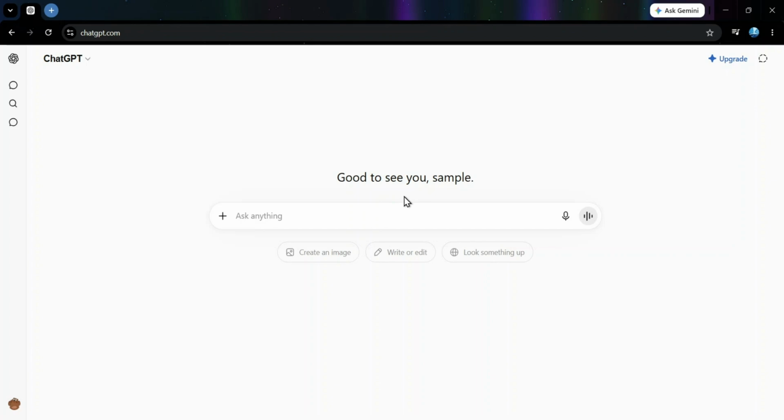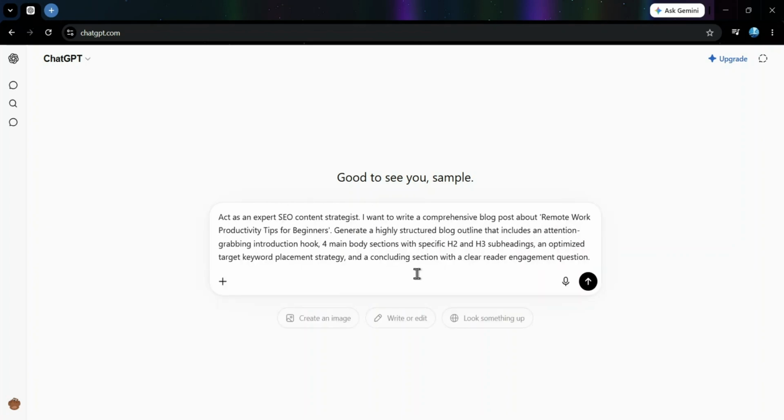I click directly on the main message input bar at the bottom center of the screen so I can type out my initial detailed instructions. I need a comprehensive outline for an SEO-optimized blog post, so I type in a prompt asking the AI to act as an expert SEO content strategist. I specify that the blog post should be about remote work productivity tips for beginners.